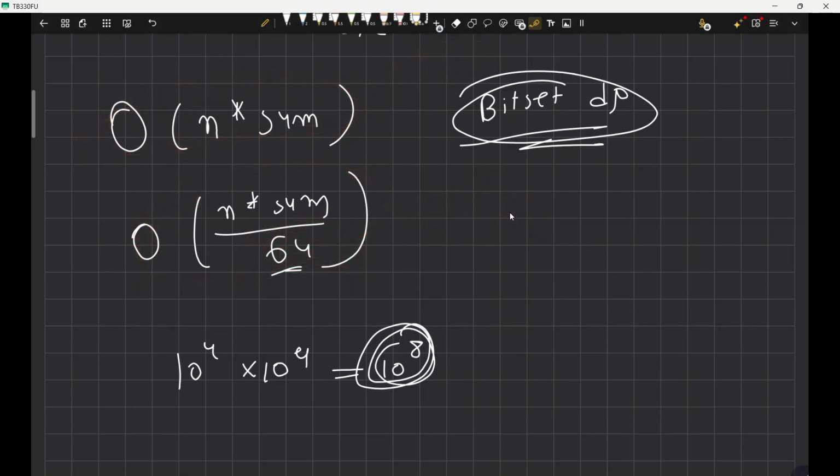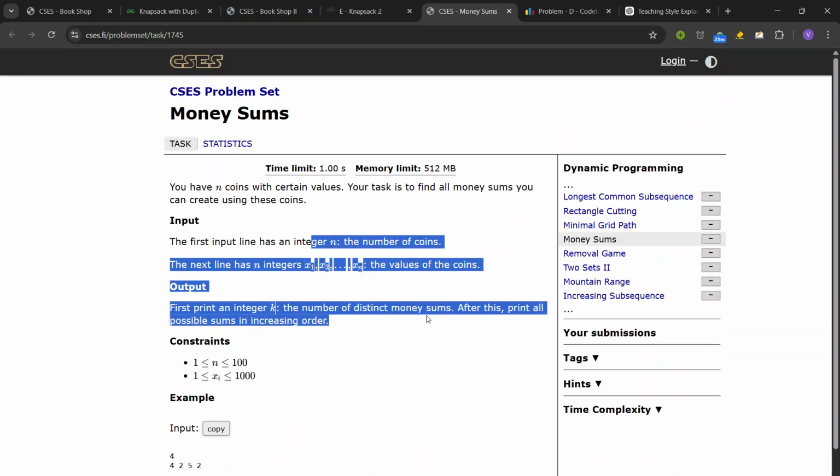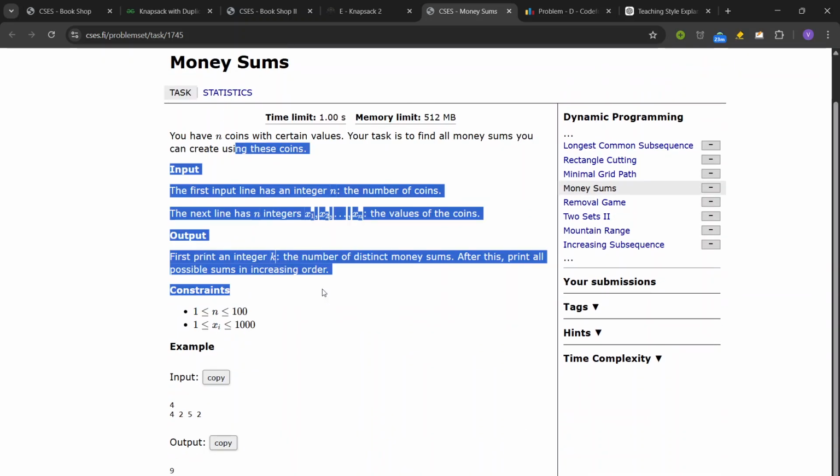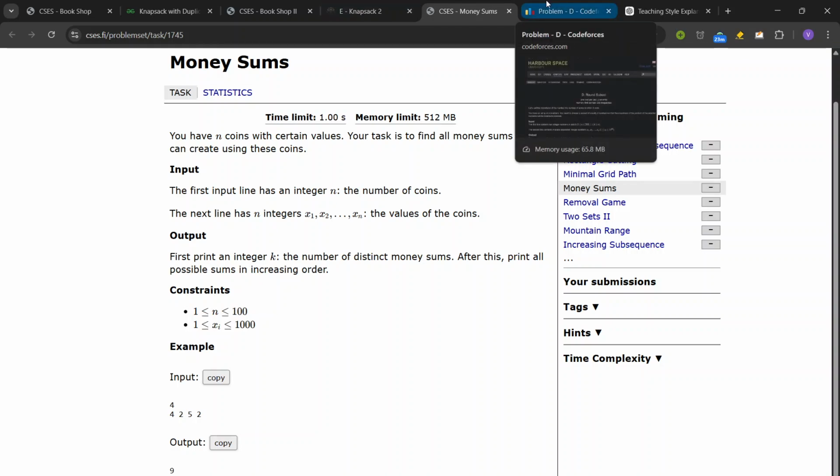I request you to see that video of mine on the bitset, and this thing can be solved easily with it. So try to solve this question by the simple method and also using bitset.